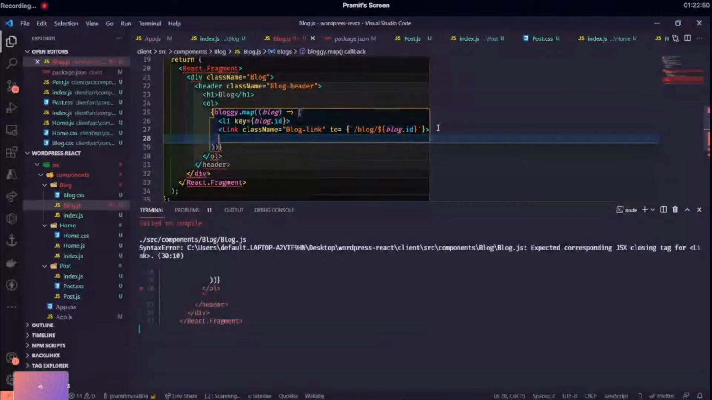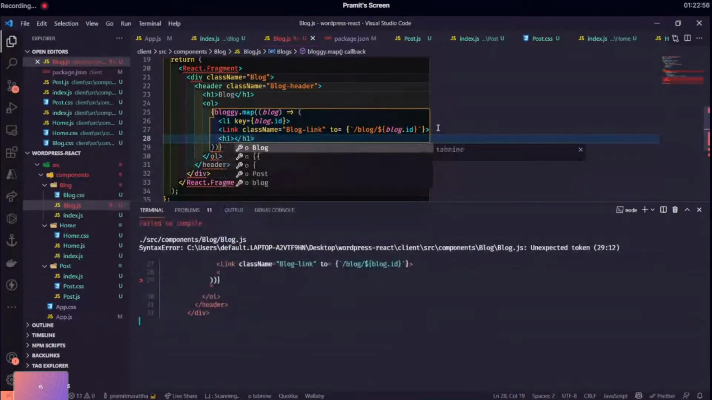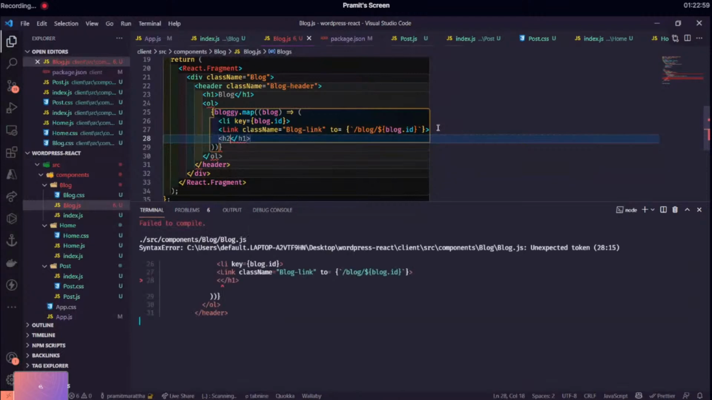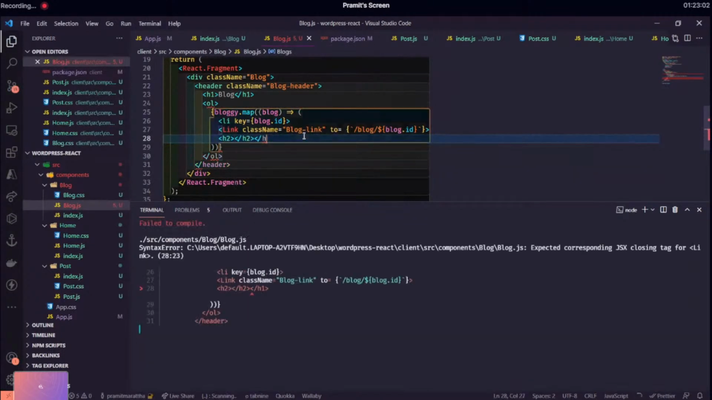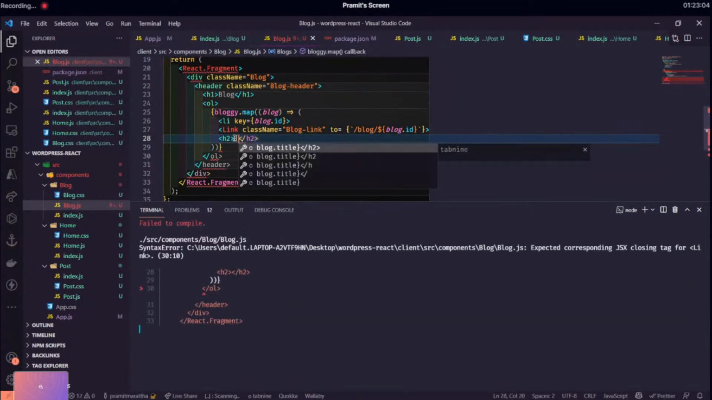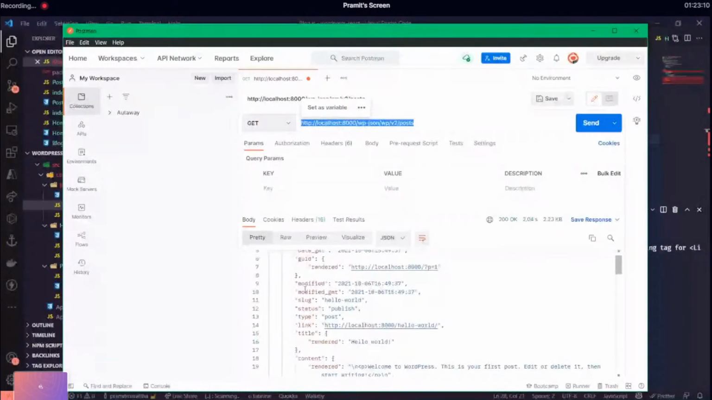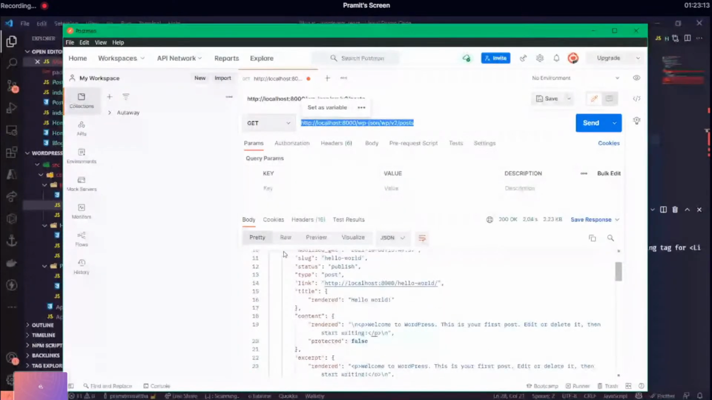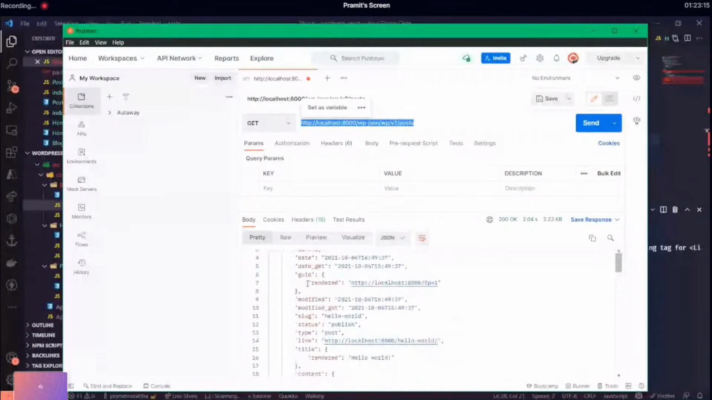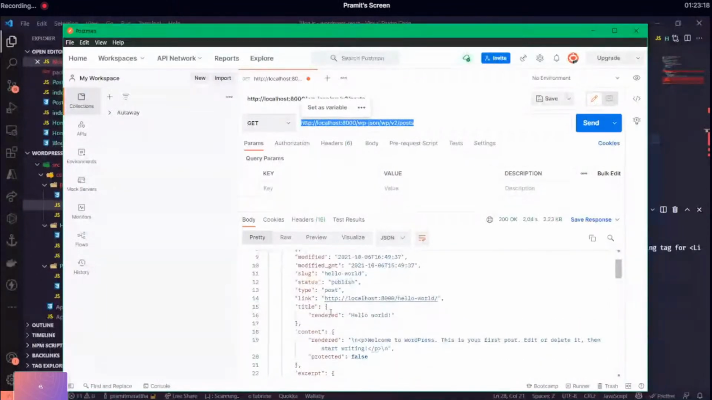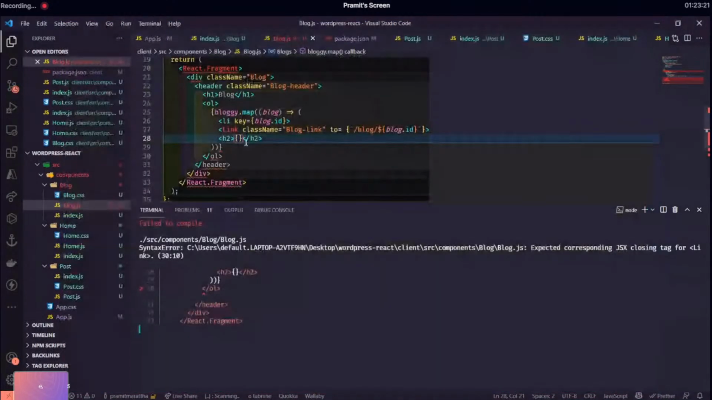blog.id, and let's add inside the h1. This is h2. Okay, h2 inside our h2. Now we need to play with the API. So we have title, title dot we are mapping this, so it's inside the array title dot rendered. So for that we need to log dot title dot rendered.